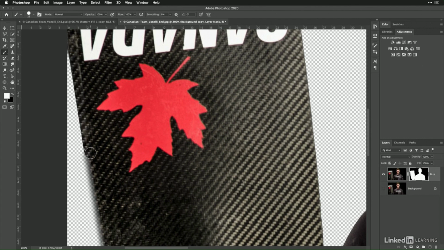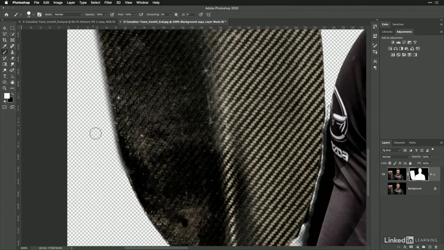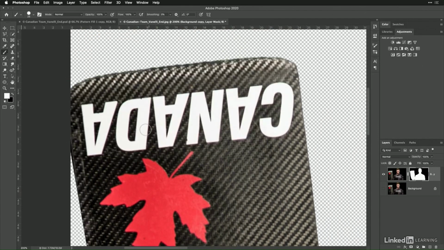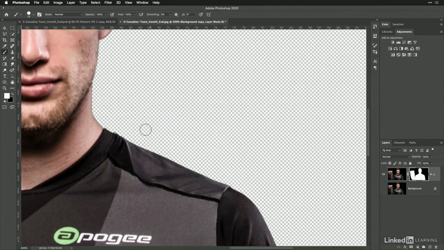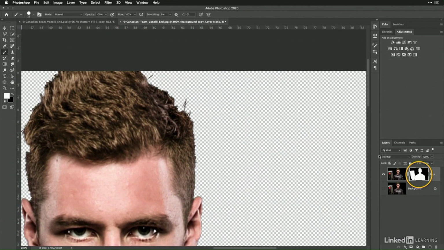And holding down the Shift key makes it simple to get those straight lines. So I'm just going to click there and hold down the Shift key, come down to the bottom of the paddle and click, and we've got a good edge. So that's nice. Let's take a look at the rest. Not bad. Everything looks good through there. The logos are good. And on the hair here, simple enough.